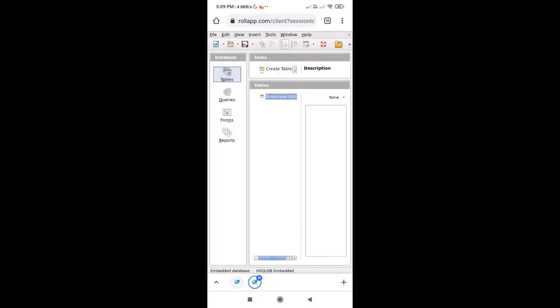Now you can see your table. If you want to edit, you can just select the table and click on edit and select edit the table, and you can edit it. The second thing which we need in this practical is to create queries. For that, just select queries from the database column. There are also two options to create a query. First is wizard and second is design view. I'm going to show you how you can create the queries using design view.